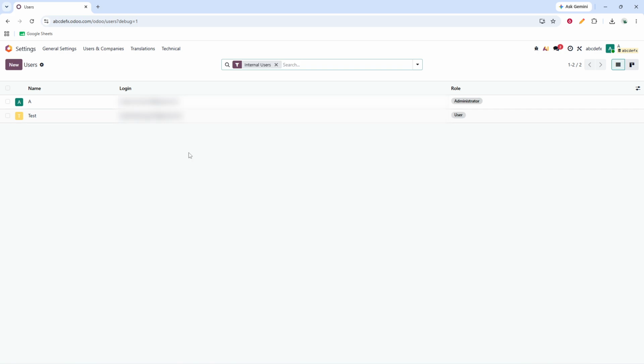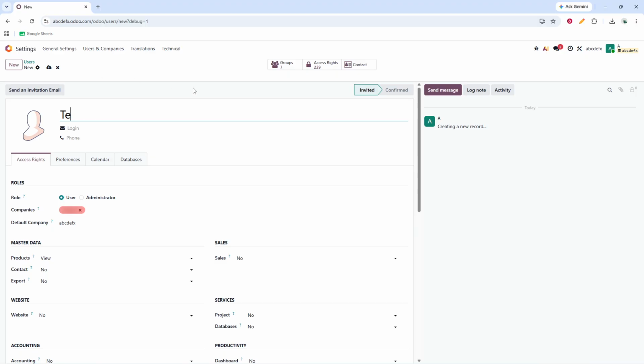To create a new user, click New. This opens a blank user form where you can enter the person's details. In the user form, type in the user's name and email address. Make sure the email address is correct, since this is often used for login access and invitations. Entering accurate information here helps avoid sign-in issues later.